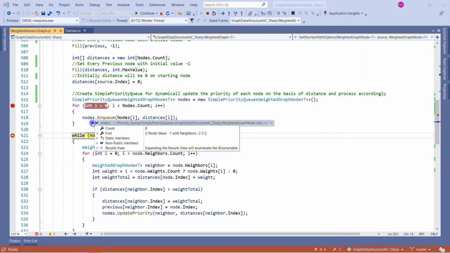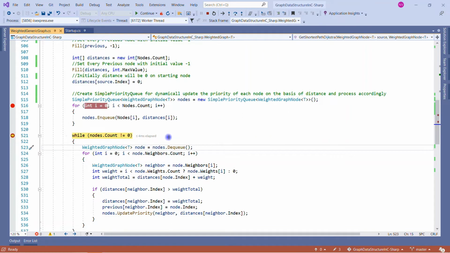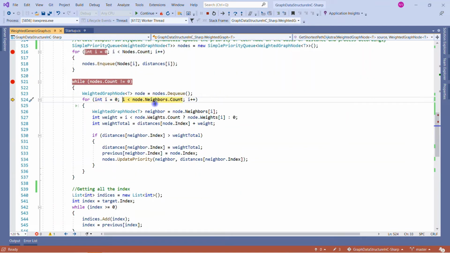So my node is ready. If I expand here, we can see the first one is node 1. It contains its neighbors 2 and 3, right? We have seen it. Now let's move ahead. While node count is not equal to 0, hit F10. Here we are creating the weighted graph node, and just picking one from this node queue. It is picking one by one and checking all the neighbors, which is obviously the requirement, because without checking the neighbor and its weight we cannot reach the destination node, correct?